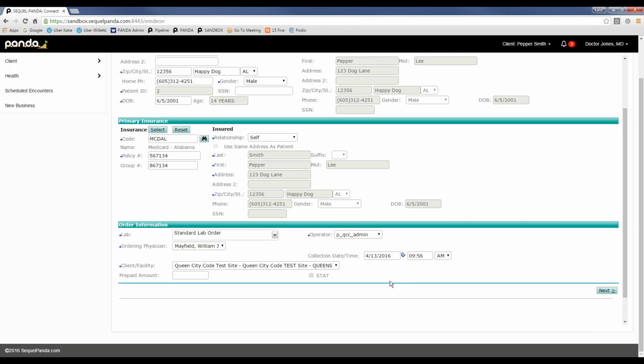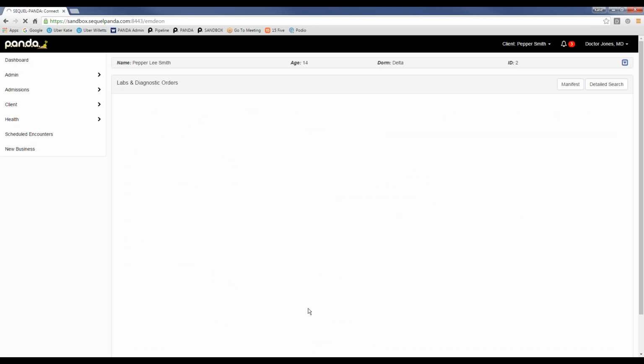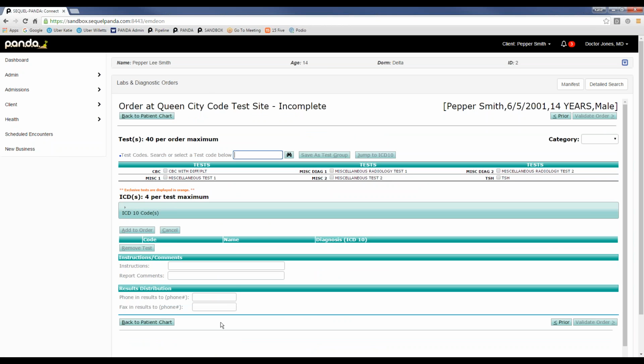All right, so as I said, you only need to double check the lab and double check the ordering physician. That's it on all this screen. So now I want to hit next. There's going to be a next button at the bottom, and there's going to be a next button at the top. They both take you to the same place. They put it in 2 locations to try to make it easier. So now I'm on the actual order entry screen.